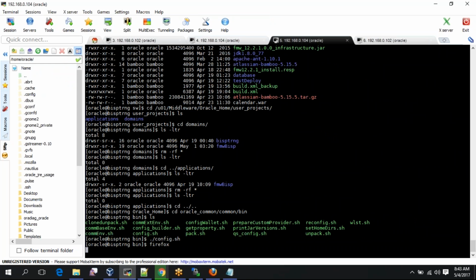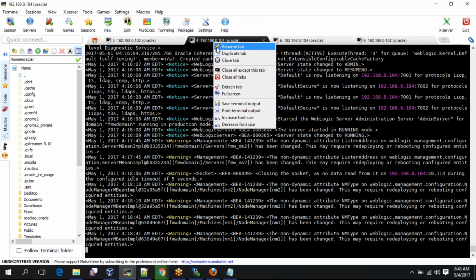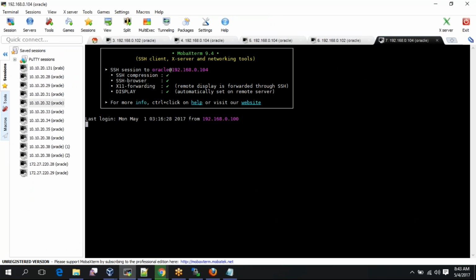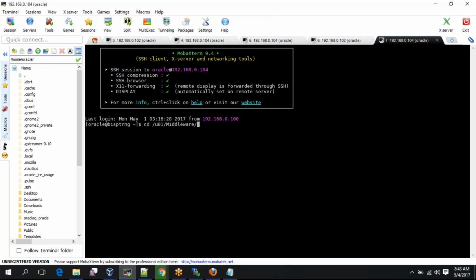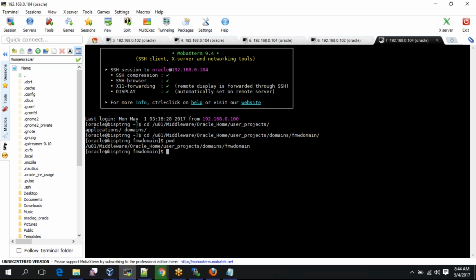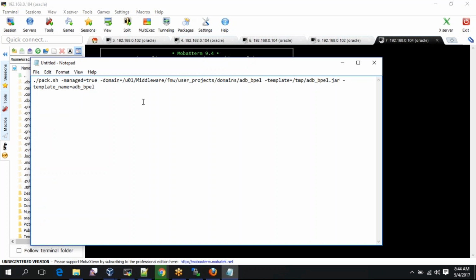okay, so let me come here. Firefox, server is running here. So this will be my domain home. So pack -managed=true and -domain= this one. And template I can give, let's say, fmw.jar. I'm just naming it. Okay, and template name I am assigning fmw.jar.